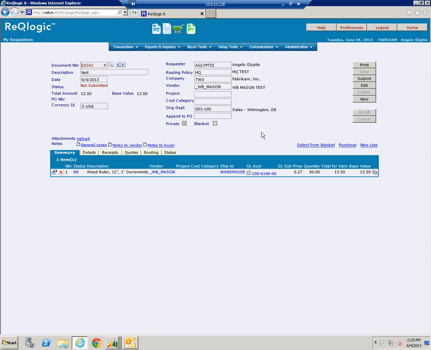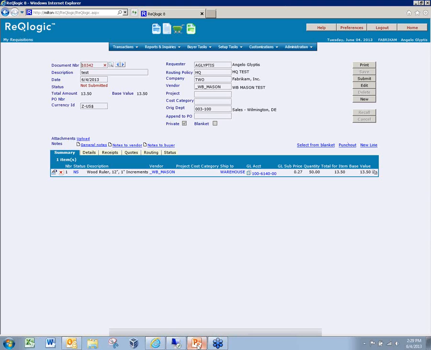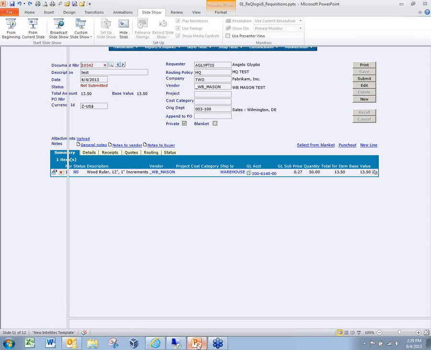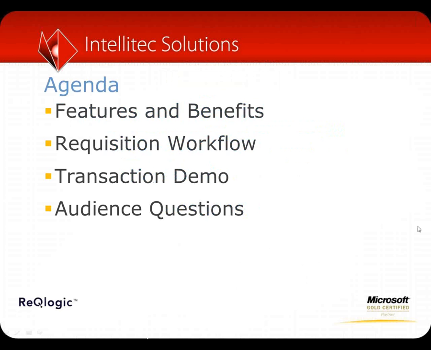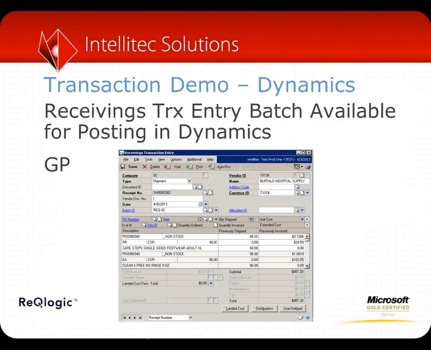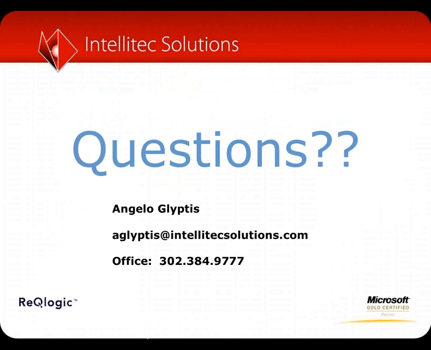I've shown you a real high-level demonstration of a requisition and the workflow of a requisition. And I wanted to turn it over to anyone that has any questions. Tom, can we do that? Yep. Okay. I was just going to say thanks.